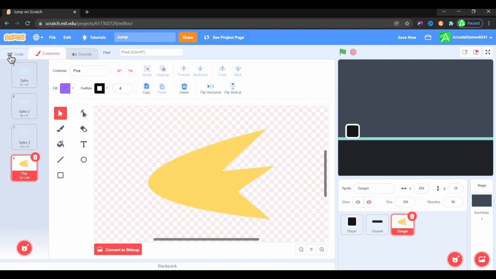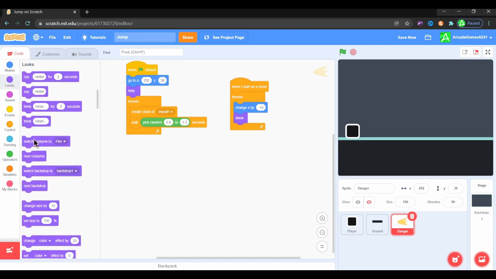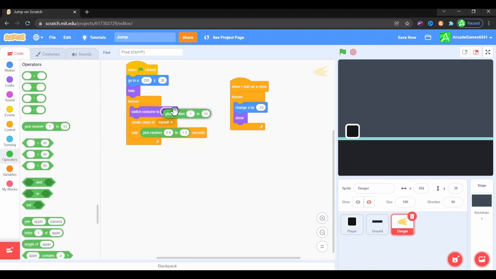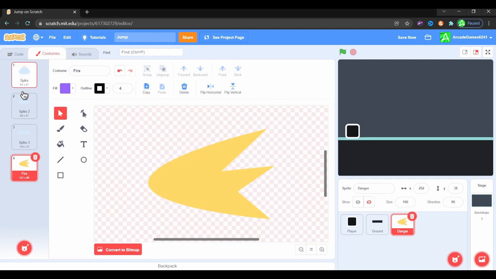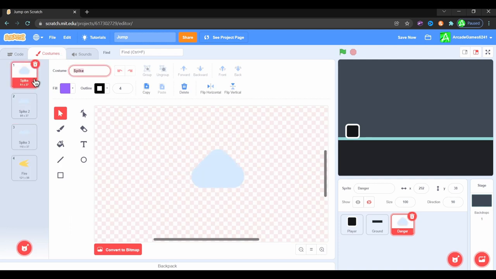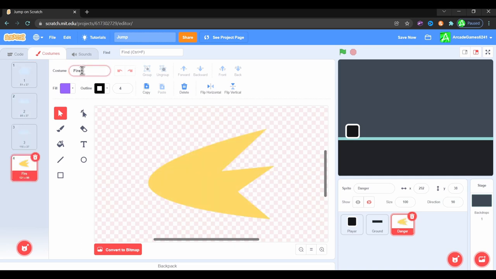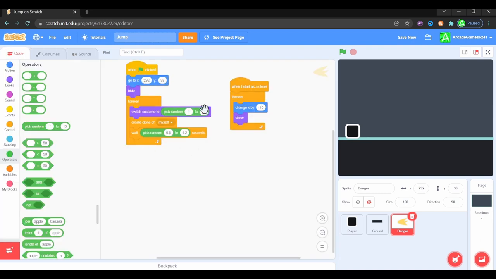So we'll do switch costume to a random costume. So pick random 1 to 4. We have to rename all of these to the numbers so that they can count as numbers. So 1, 2, 3, and 4. And once we've done that, pick random 1 to 4. Now we get different dangers. But they're in the air.